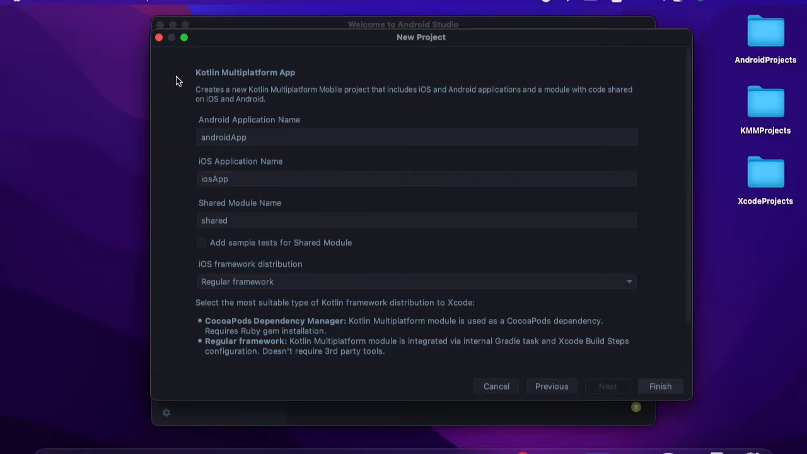Now on this second page of configuration, you would like to pay more attention to the dependency manager. And as you can see here, it says CocoaPods Dependency Manager, Kotlin Multiplatform uses it, and it requires a Ruby gem installation.